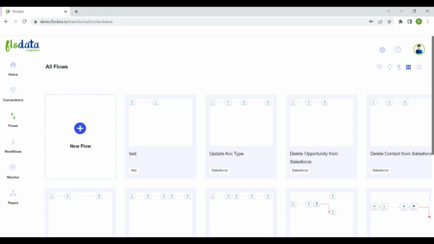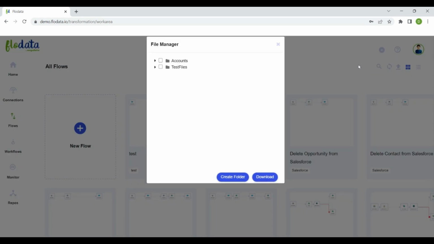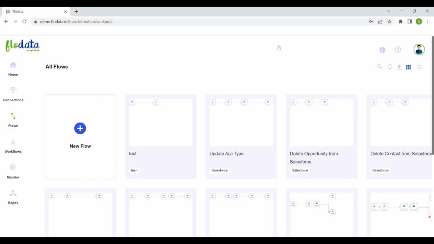To begin, we need to upload a file that has the information we would like to concatenate. For this example, we will be using a CSV file. Click on the user icon in the top right of the screen. In the list of options, click on File Manager. Next, right-click on the folder you would like to upload in and select the Upload option. From here, upload the file from your local machine onto FloData.